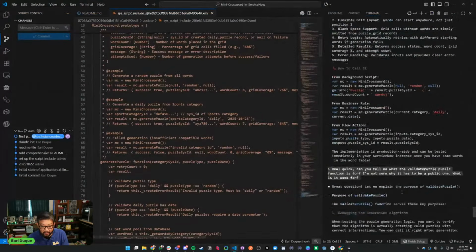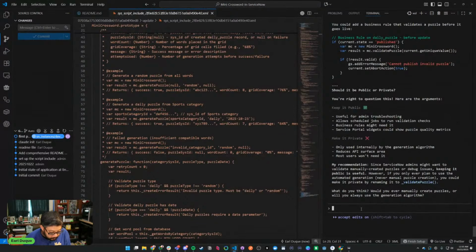Okay, so we can go back here and say, it looks like the validation logic is working normally, at least I think so. But I noticed that none of the script include actually populates records on the tables that it should be populating. As in, I tested the background script that you gave me, and it just returned a log statement back, where I was expecting that it would create the daily puzzle, random puzzle record, along with putting everything into the grid table so that we can see the results of the generate puzzle as records inside of ServiceNow.